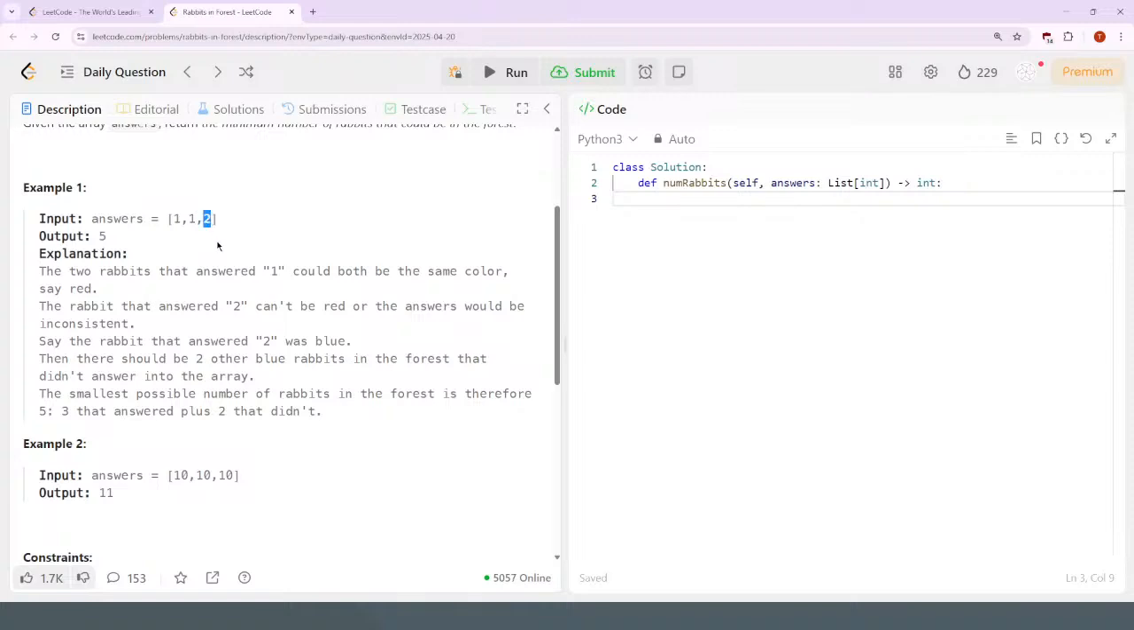So for instance, it's actually one more than that. One more than the response number is a grouping of rabbits that have the same color. If the response is 1, then there could be 2 rabbits that have a response of 1 where they have the same color. If the response is 2, there can be 3 rabbits that have that same response and that same color. And if the response is 3, then there can be 4 rabbits that have that response.